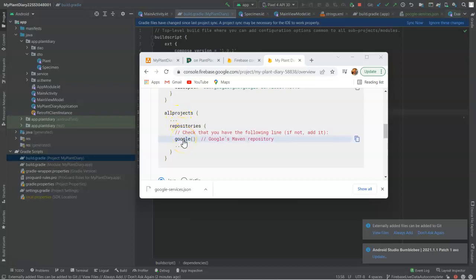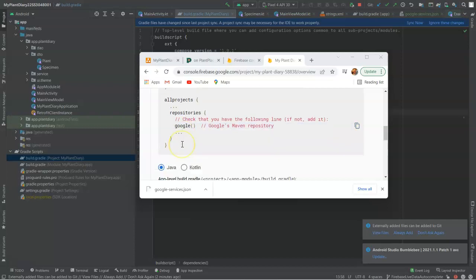Now, it also indicates that we need to add this all projects repositories Google. In previous versions, I had to do that, but I found that in the latest version of, I guess, Gradle or the Compose project that I'm using, I don't need to do that. And as a matter of fact, it created an error when I tried to do that. So I'm going to leave that one alone.